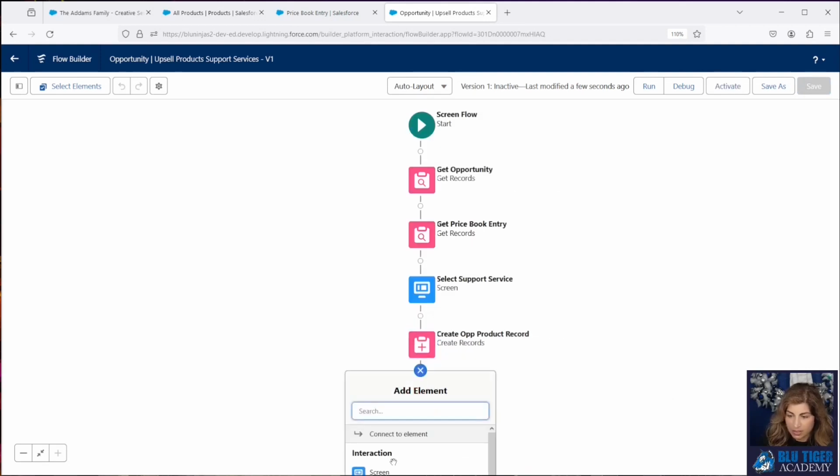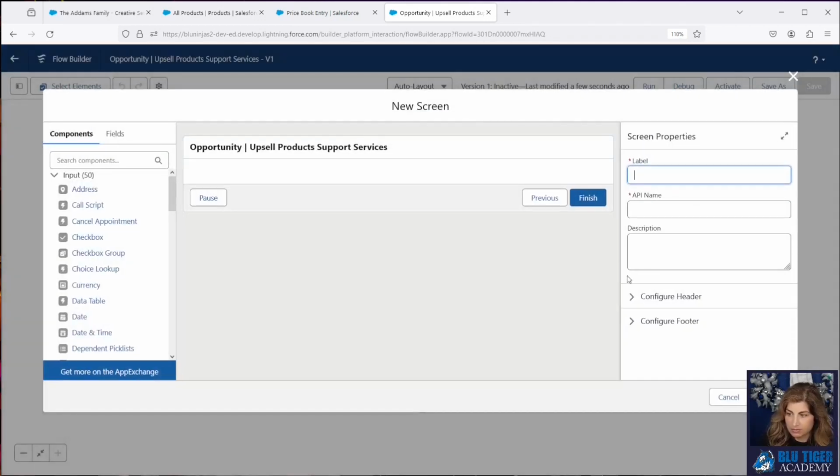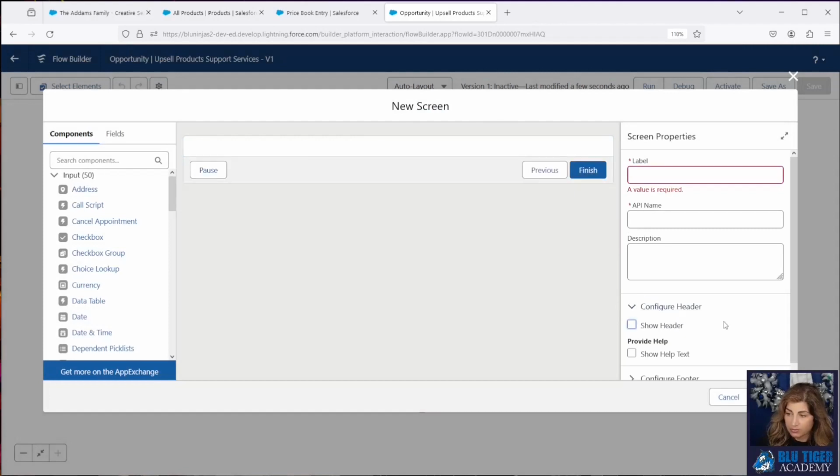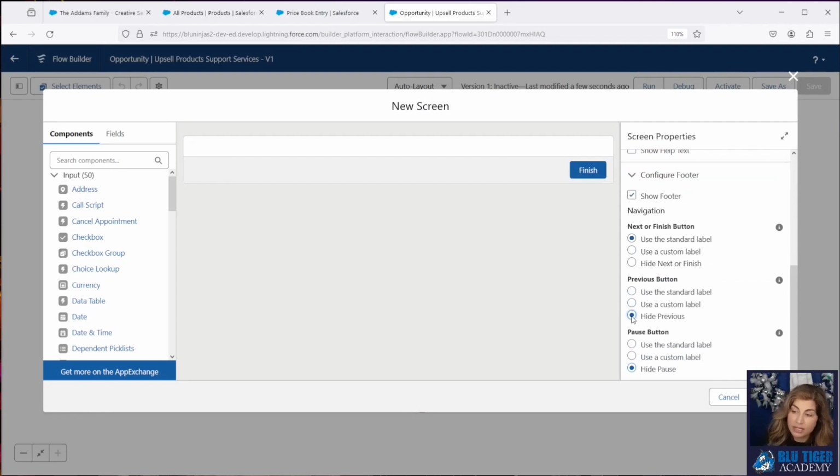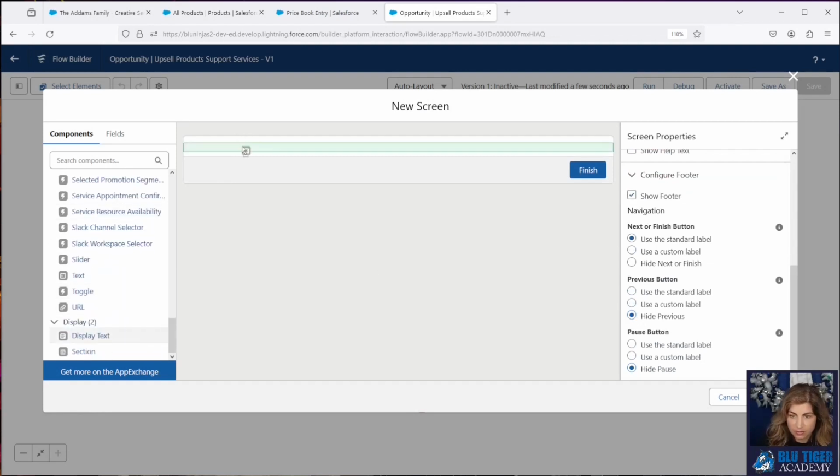Now we need to give them a success screen. I'm going to hide the header. I'm going to hide the pause and the previous buttons. And then I'm going to display a success message.